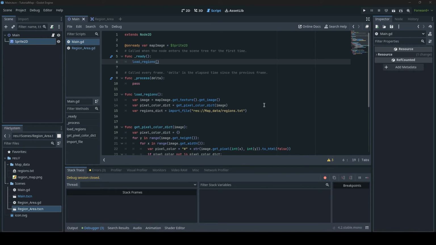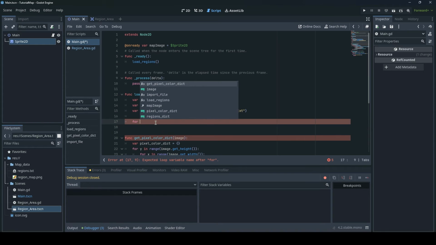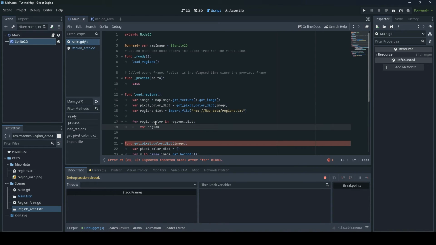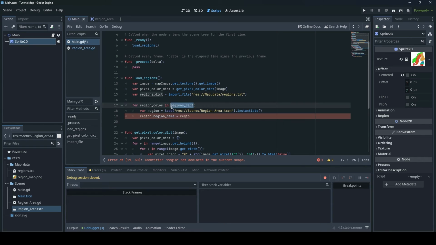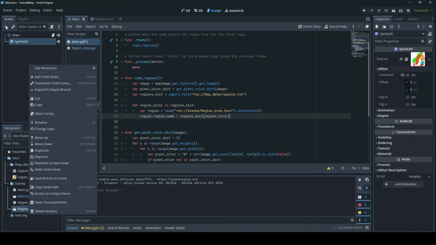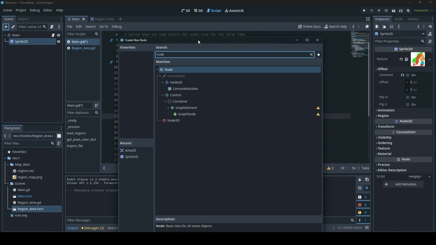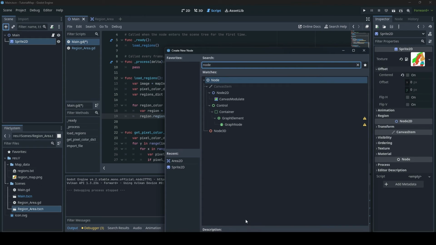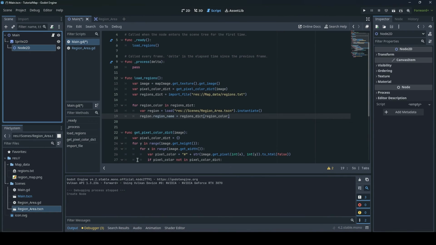And continue on our load region function here. So we will now expand it by looping through our dictionary of region colors. Next, I'm going to make another node to keep all the regions, because each region will spawn its own. I think it's nice just to keep them contained, so to speak. So you can just do that and give it a new name, regions, like so.